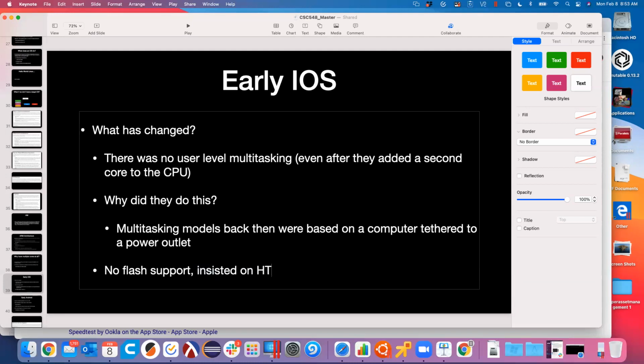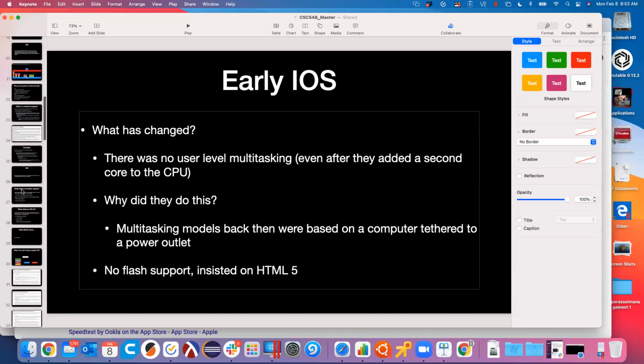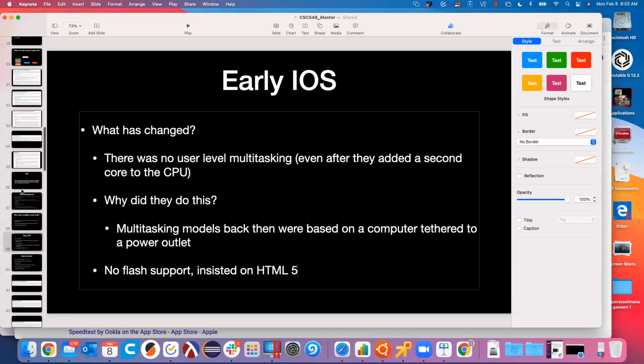Insisted on HTML5. So Apple's probably the one that got HTML5 over the finish line and made it kind of the industry standard now. And where iOS was supposed to use iTunes at the time. Well, what do you mean, use iTunes? I mean, to connect to the PC or Mac. So they are supposed to use iTunes to copy files and all.